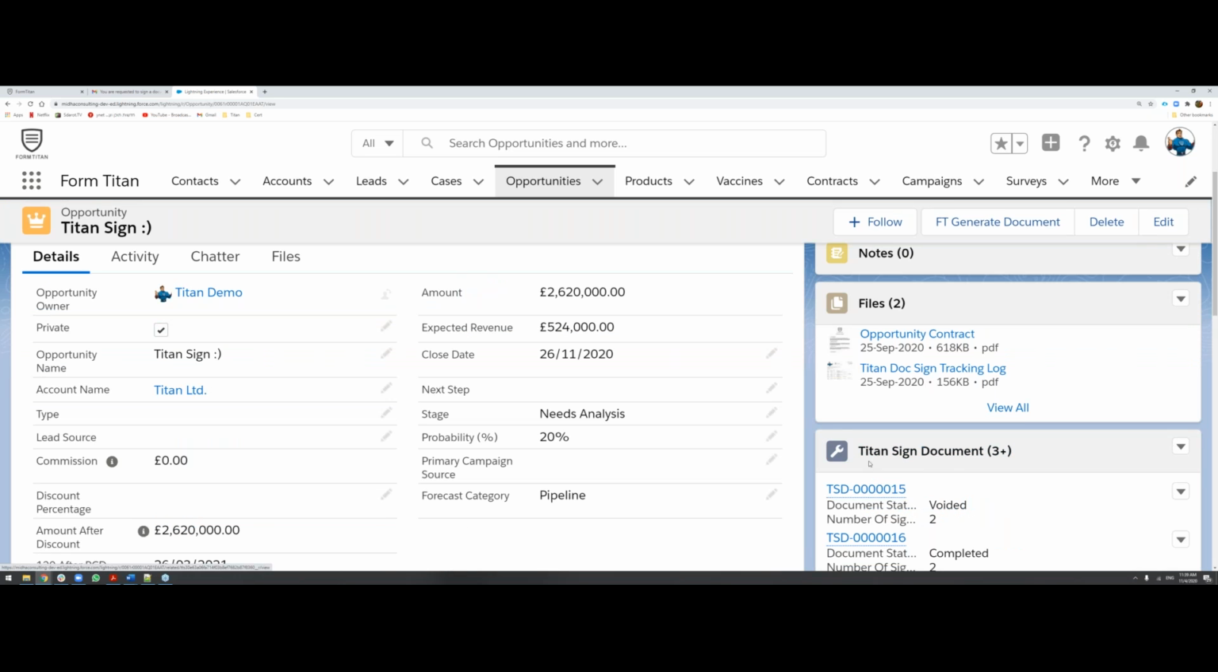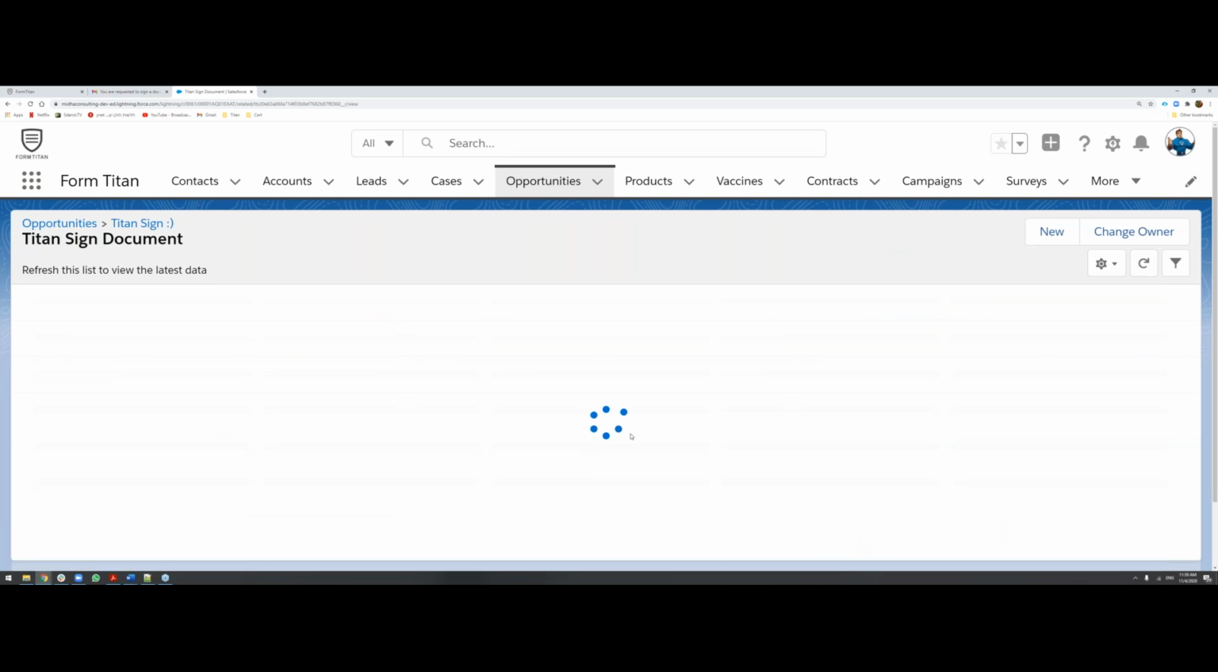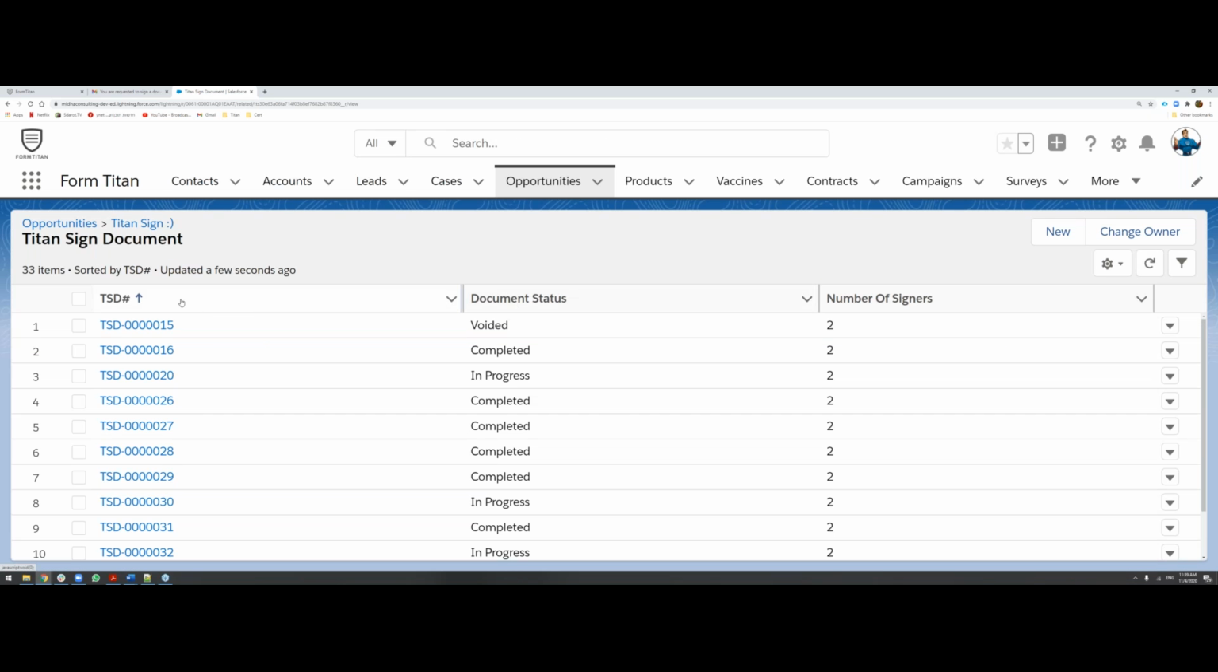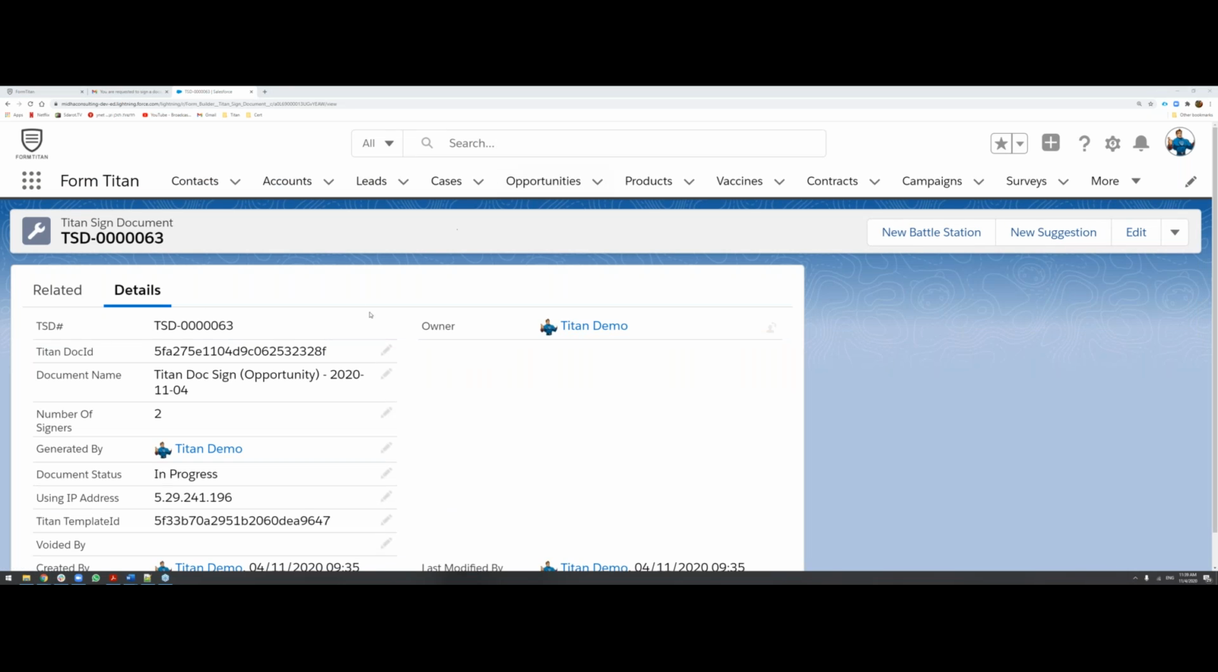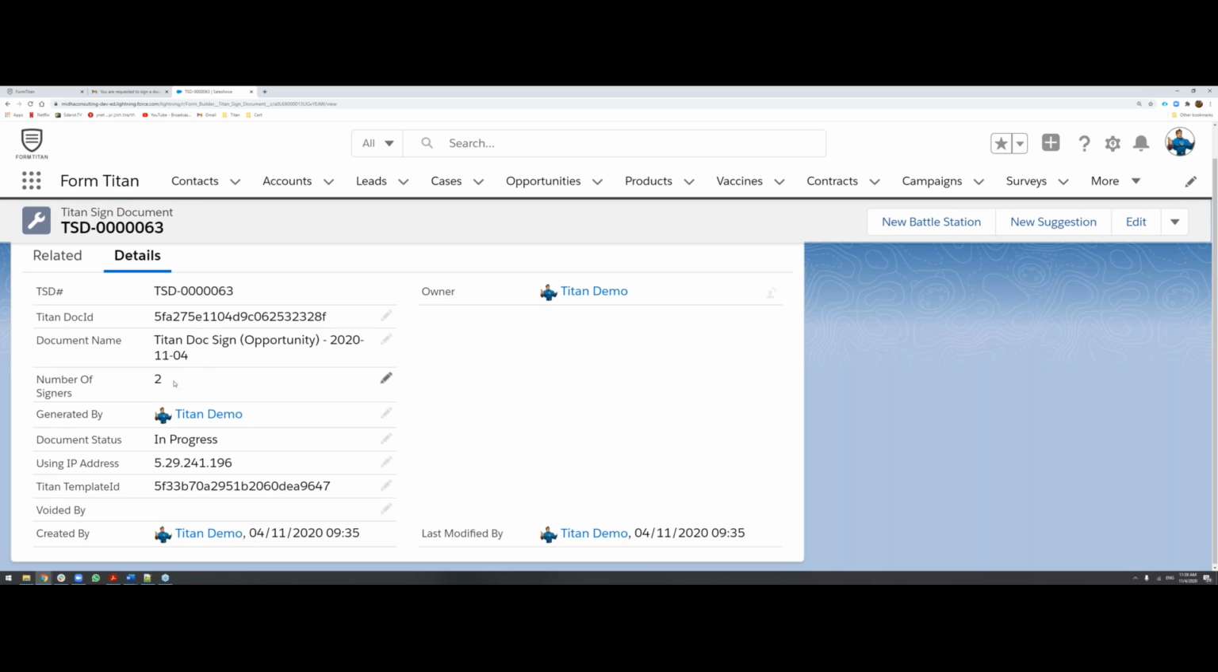So as you can see, we have here the Titan signed documents related list, which is a custom object that is part of our package here in Titan. So here you have a record for each process that you send the document to get signed to. Okay, so I'll get into one of them. Let's see. So here you have Titan signed document number 63. This is the document ID from Titan, so it can be referenced afterwards. This is the document name, number of signees, number 2, which is the number of steps that we configured in this document this time.